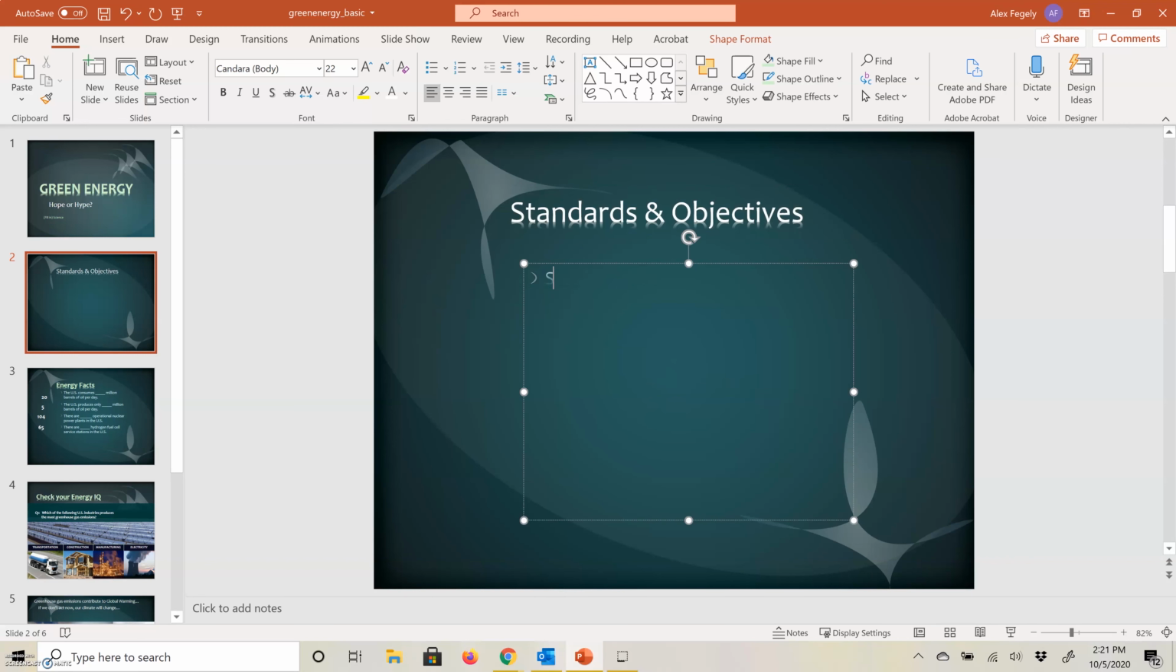And then in here is where we're going to write our student learning objectives. And then we also need our standards as well. Once again, this is really bad contrast. So I'm just going to make it a plain white.